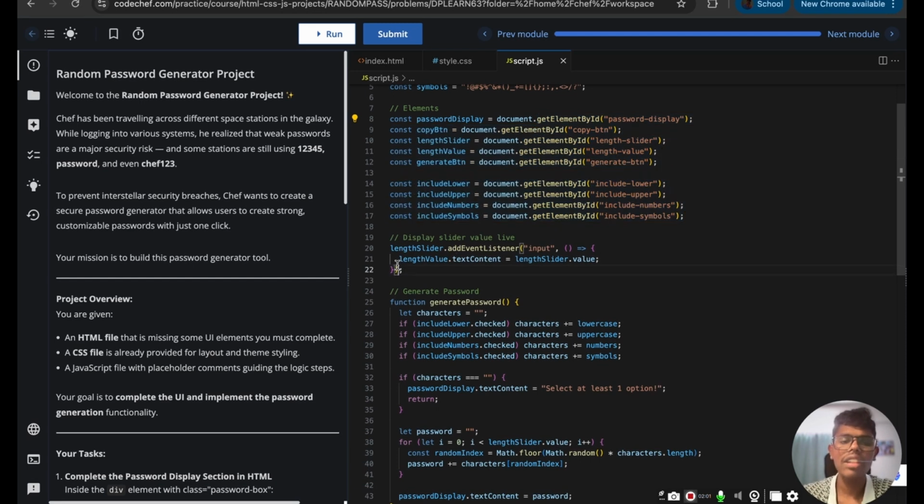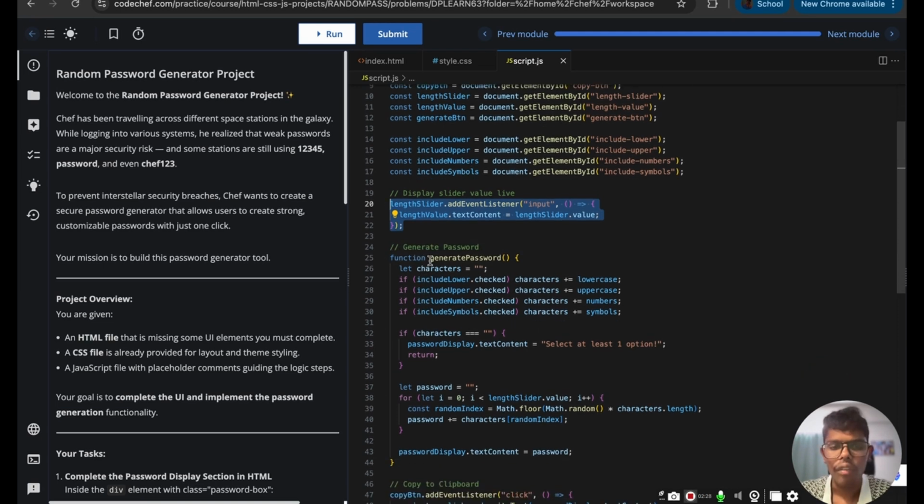After that, we have the slider for the number of characters you need in your password. It directly takes the value you need from the slider. The slider starts from 0 and goes up to n, so you can move it to however many digits your password should contain. Now we have the function called generatePassword. In this, initially we have an empty string called characters, an empty let.